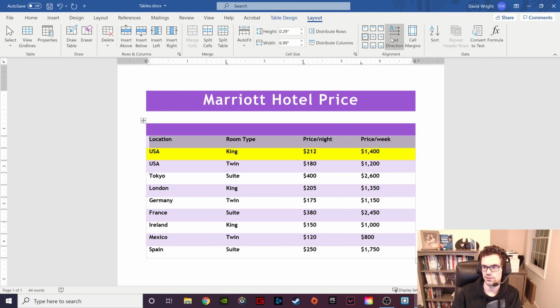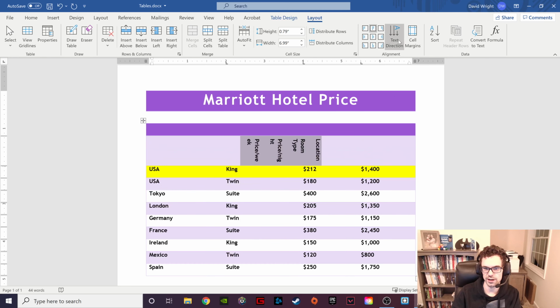So you can do some text direction. You can change the text direction. You want to turn it sideways.